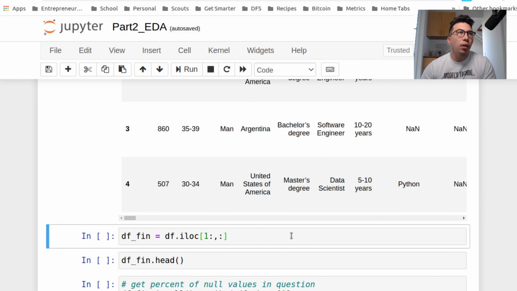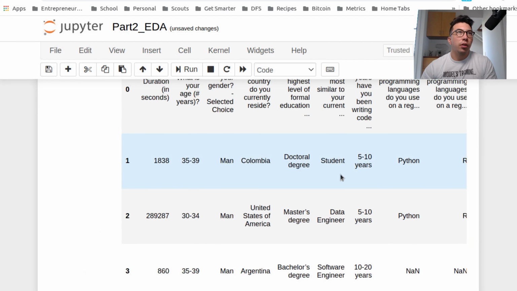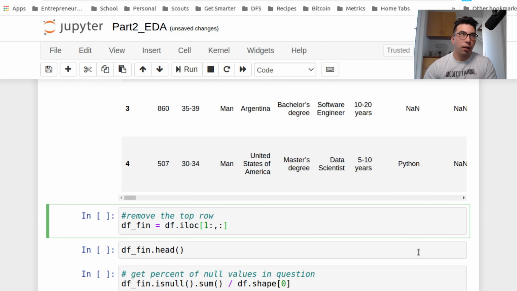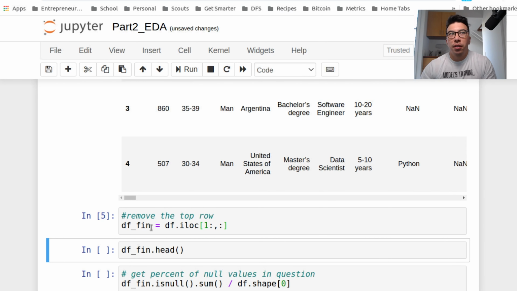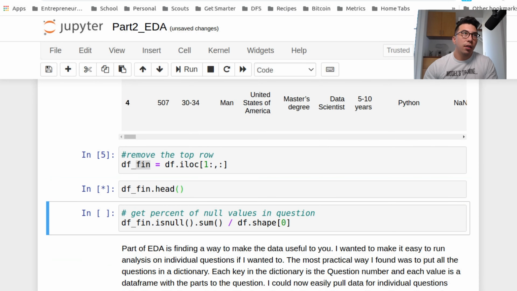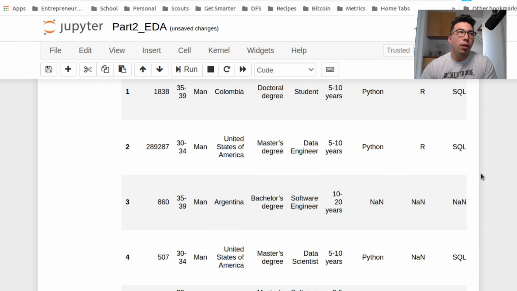This line of code here, we're just going to remove the top row, which is the one that has what the questions are, so that we don't have to do that later. And maybe this was lazy. I just look at this as the final data. That's why I do df_fin. Now let's look at the head again, and you can see that top row is not there anymore.